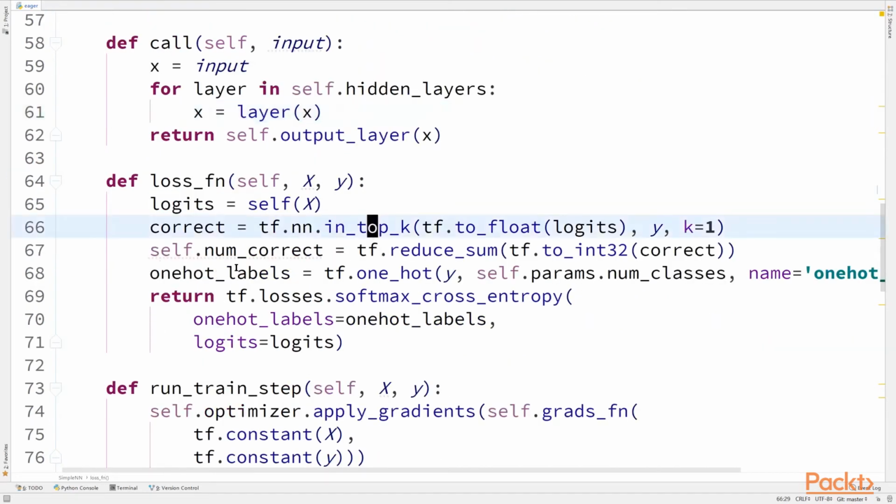Define our imp top k, which is going to count the number of predictions we got correct out of the batch, exactly the same as video 1.5, getting the number correct and converting the fake labels into one-hot encoded labels. This returns the result of tf.losses.softmax_cross_entropy on those labels as against the logits.